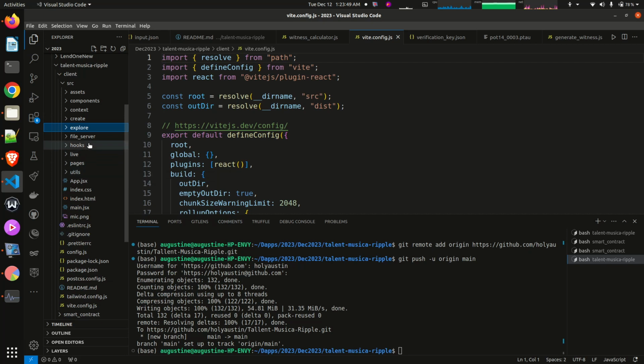We also have the hooks, which help us to fetch data from the contract. So this is what we have for the front end.